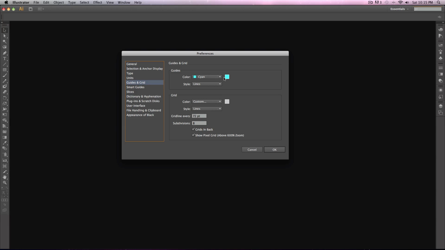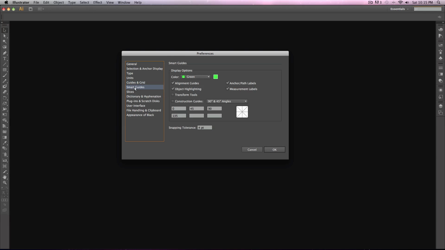For instance, guides: when we use rulers, you can change the color. You can use dots instead of lines. You can have a grid set up. There's all sorts of custom display options.